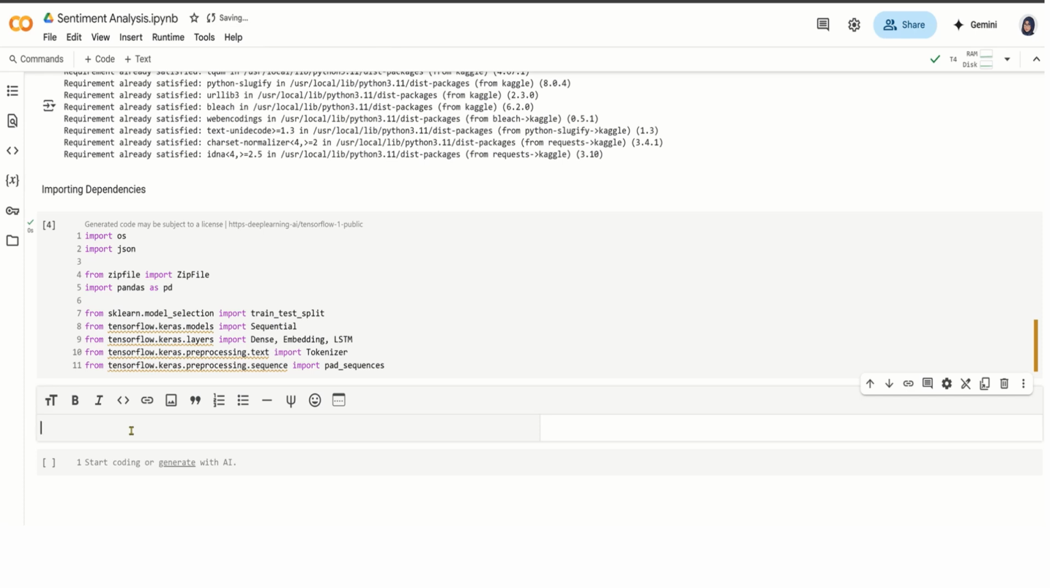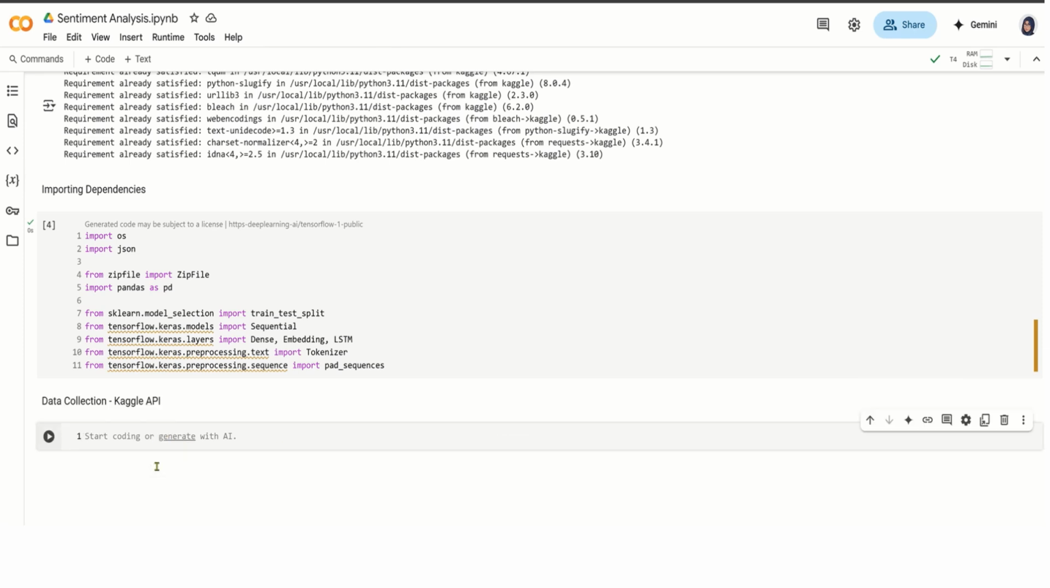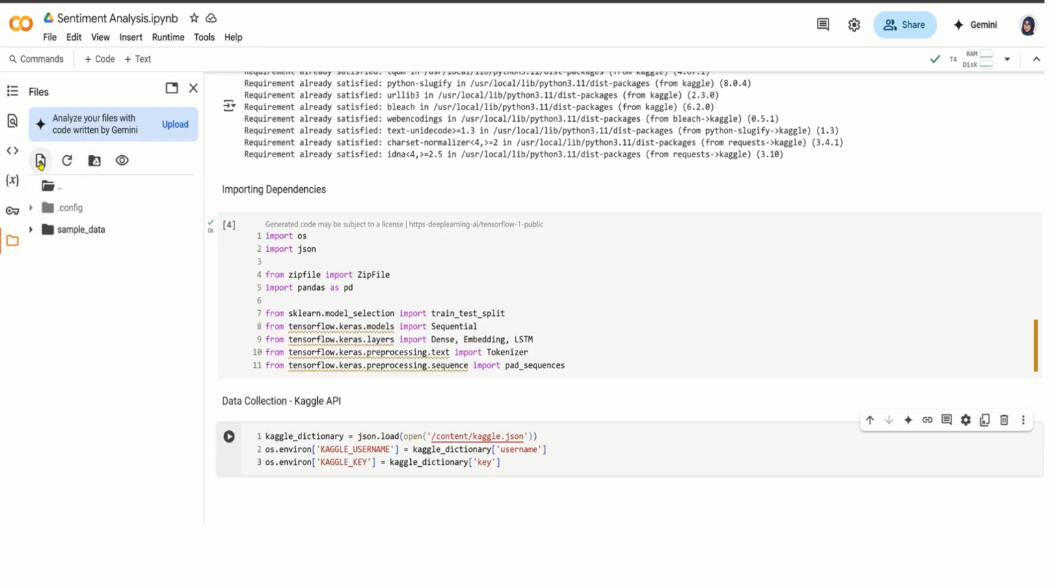I'm going to make a title of Data Collection, because I'm going to collect the data from Kaggle. So we're going to use the Kaggle API, remember, from the JSON file. Maybe I put API in uppercase. What I'm going to do is use a Kaggle dictionary. Kaggle dictionary is equal to json.load, content Kaggle.json. This time I will not put in the content path, I'm lazy to search for it, so I'm just going to upload.